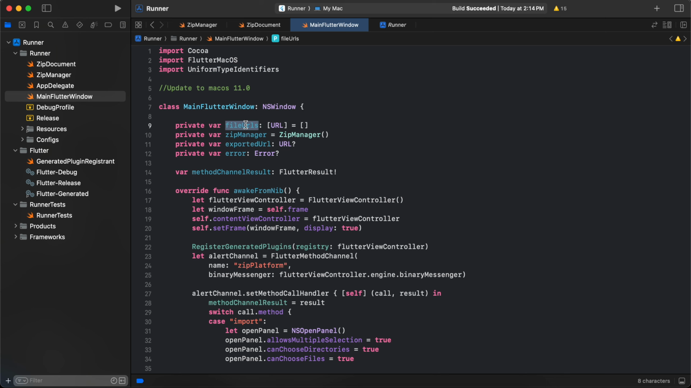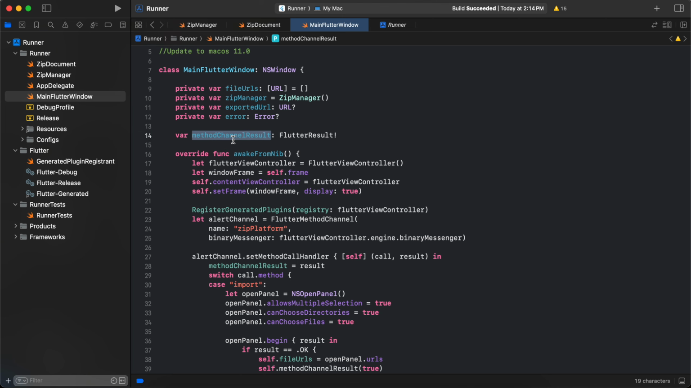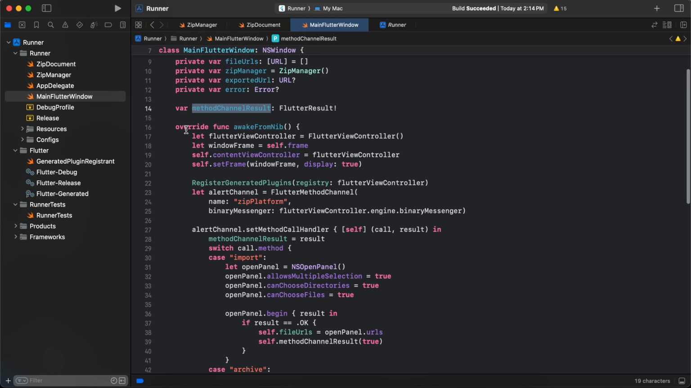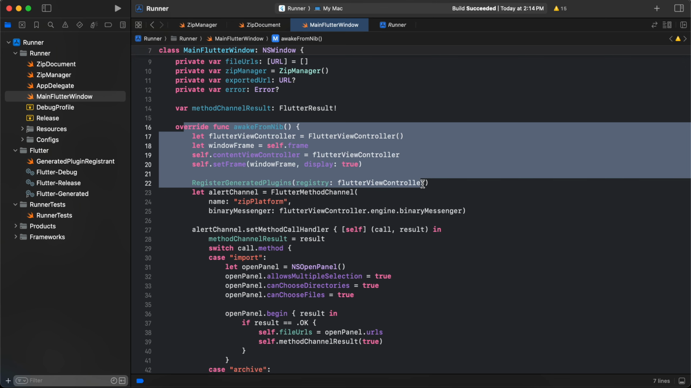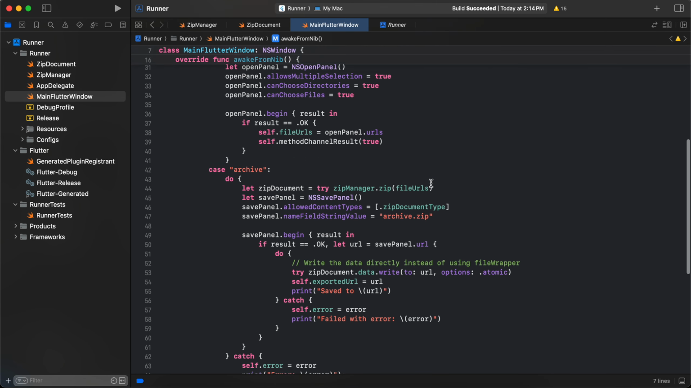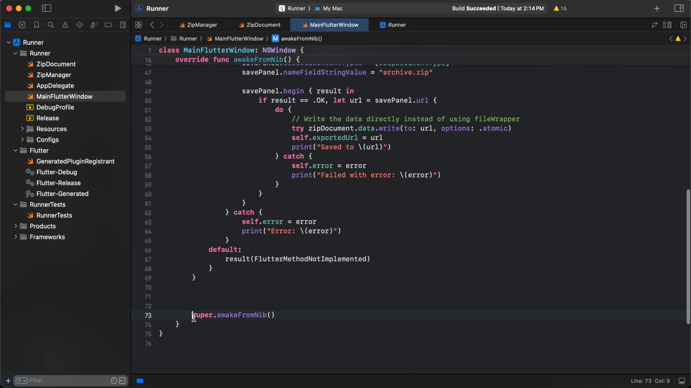Here we have this fileURLs, then we have this zipManager. This is the exportedURL and this is the error. Here we are initializing the method channel result. This is basically used for sending data from the native macOS side to the Flutter side. Then we have this particular method. So this code is present by default.